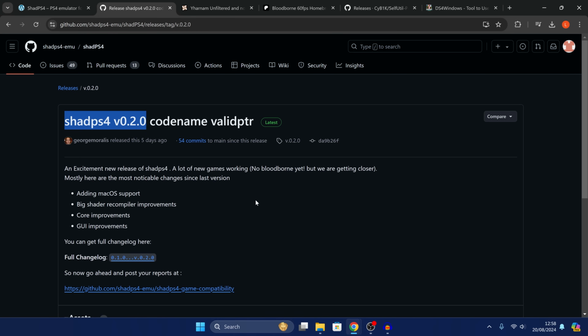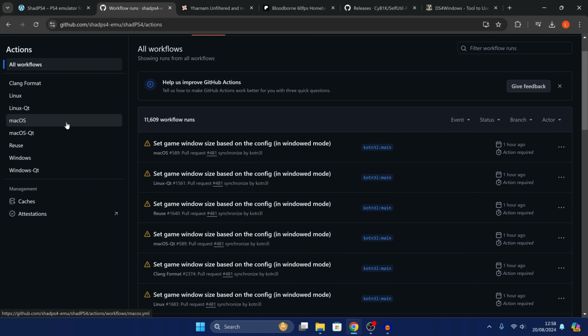It's the latest official release, but there are more up-to-date versions that you can download that are more on the bleeding edge of things. So if you want to get the most latest versions available, then you want to make sure that you're signed into your GitHub account here. And then once you're signed in, you can head over to the Actions section here. And then you just want to select your platform.